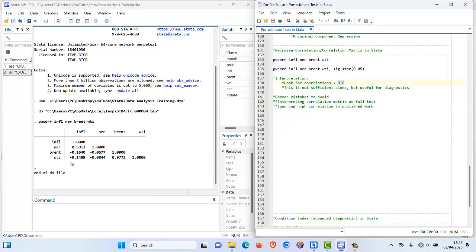Also, let us look at that of WTI and exchange rate. This is exchange rate here, and this is WTI. The value is 0.0844, which is less than 0.8. So that simply means that these two variables are not collinear. That means there is no multicollinearity issue. Now let's jump to Brent.